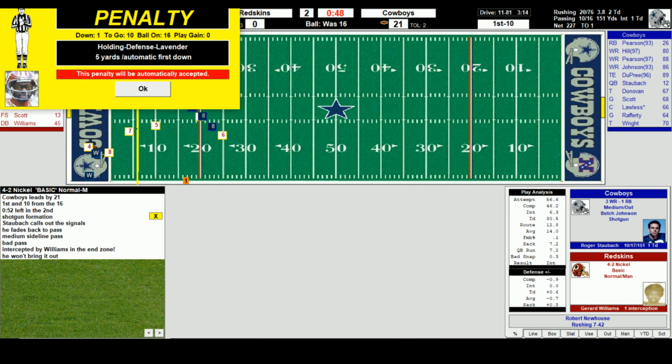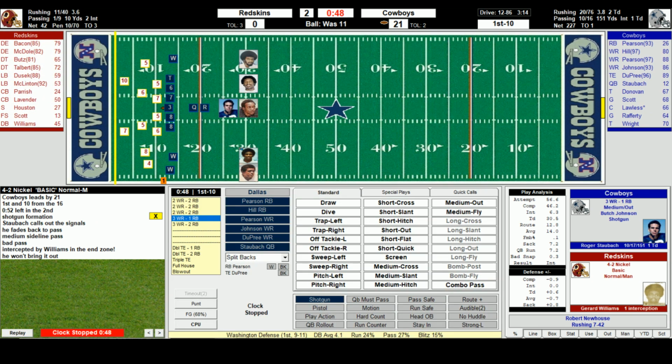Even when the Redskins do something good, Joe Lavender held on to a receiver. I think it was Drew Pearson, and that gets called. So instead, it's 1st and 10 from the 11-yard line and 48 seconds left.